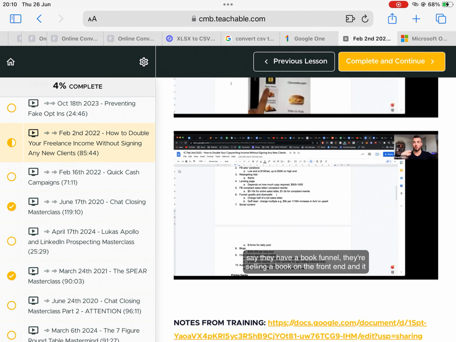But these are very important, because imagine someone has a book funnel, selling a book on the front end. It costs them $30 to get a customer to buy the book, and the book costs $10. They're losing $20 on every front end sale. Now it's not the end of the world, because they probably have some sort of high ticket program on the back end, and that's where they make the actual profit and the real money.